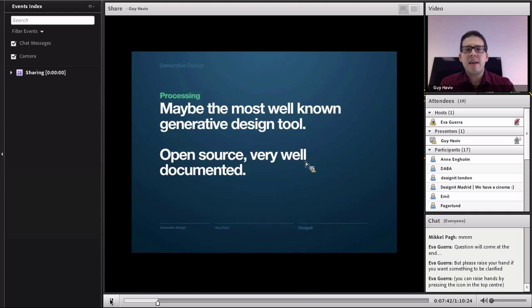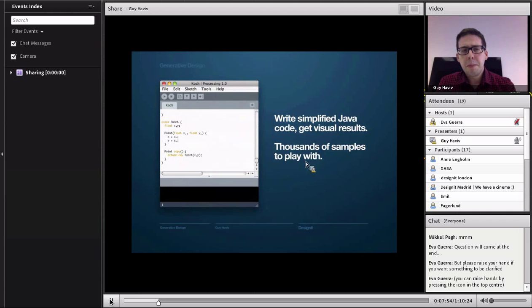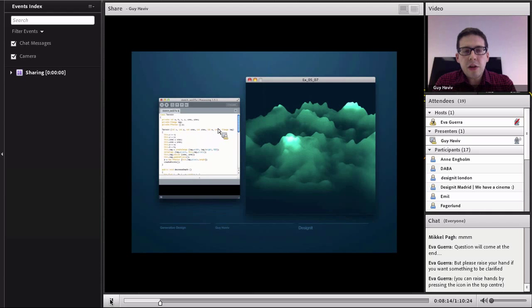Processing is maybe the most well-known generative design tool. It's open source. It's very, very well documented, and it's filled with examples and frameworks and tools everywhere on the web. Basically, for those less familiar, it's a small app where you write simplified Java code, and there are a lot of books very well documenting this simpler version of Java, and you've got thousands of samples to play with, and you hit play, and it runs, and it shows you simple things. And you can do a lot of stuff with it.